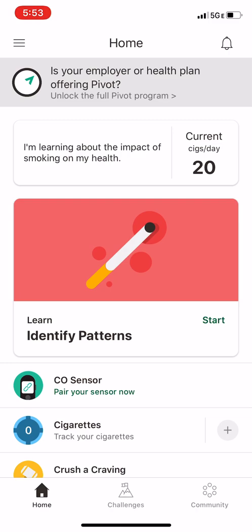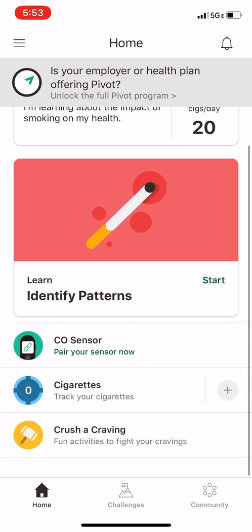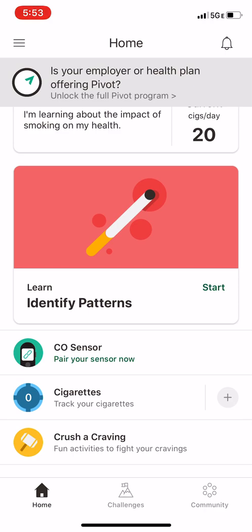So at the top, it does show that there's some health plans and employers that offer Pivot Plus, or the paid program, which I'll get into in a little bit. But first thing that you see on the home screen, I added as a hypothetical that I smoke 20 cigarettes per day. So let's check this out.